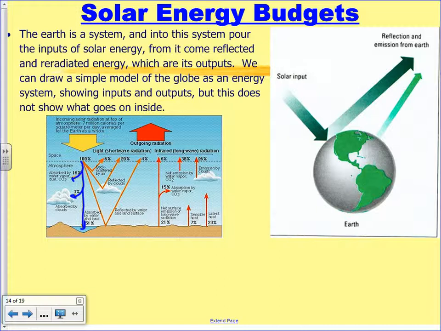Now along the way here, you'll notice that doesn't add up to 100%, right? Along the way, we've got 6% scattering by the air that makes our sky blue. We've got 20% reflected by clouds, and then another 4% or so reflected by water and land surfaces. So there's a fair amount of reflection going on there.